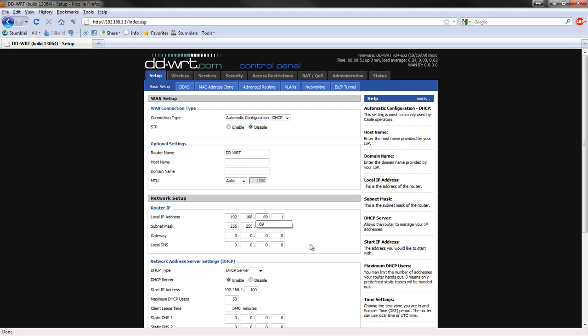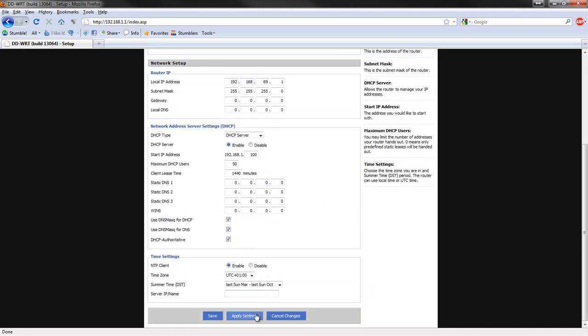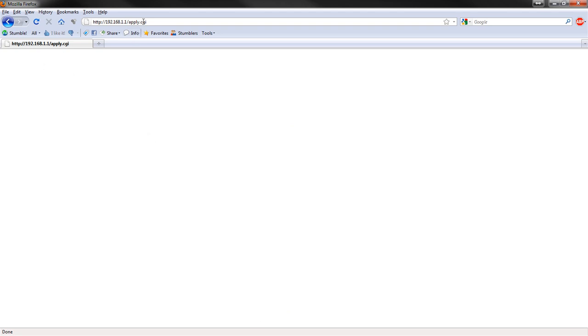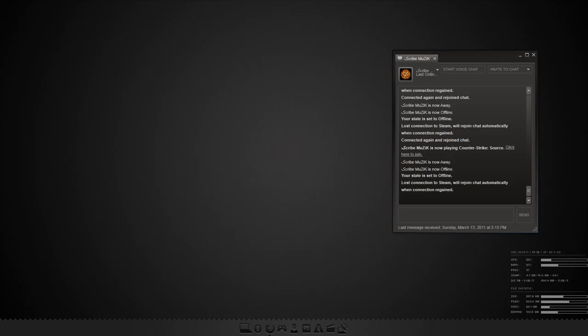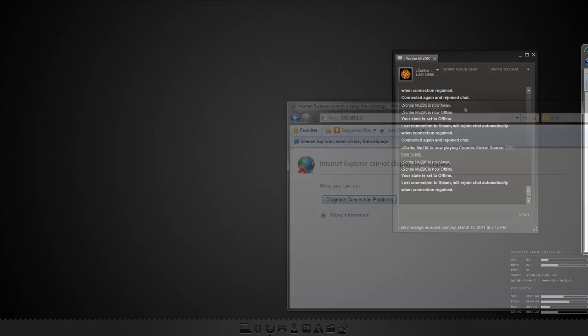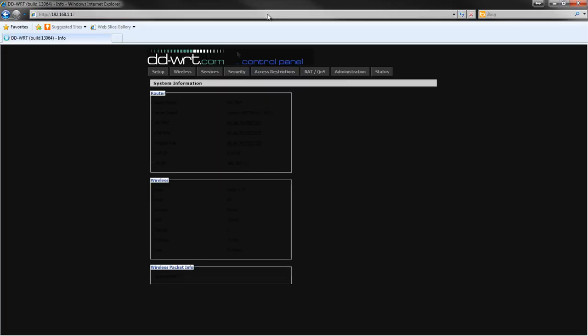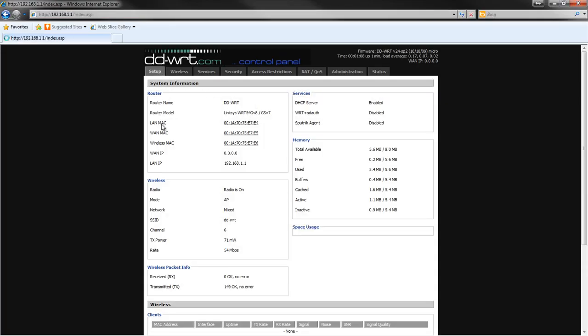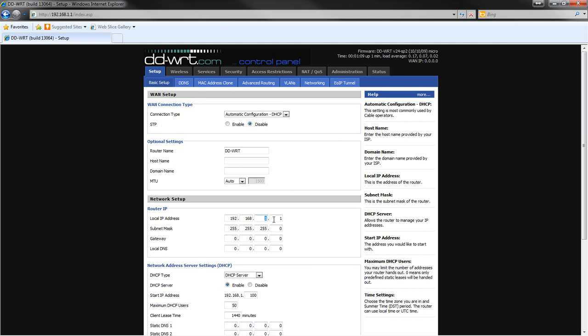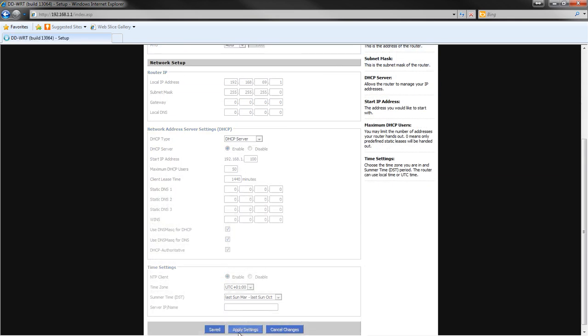Like I said, you can use any subnet you want, change the router name to whatever you want. If it goes straight to apply.cgi, it doesn't show you any loading bars. You need to use Internet Explorer for the rest of this part. Get back to the setup page. .69, Spider-Man. Apply. Once you see this, you know it's applying the settings.